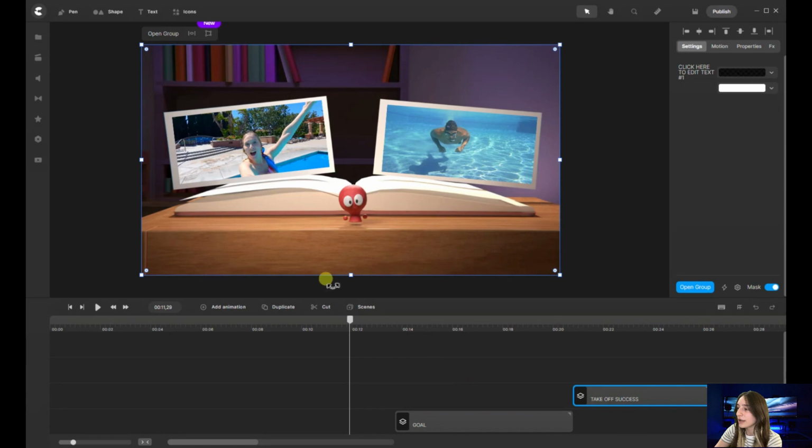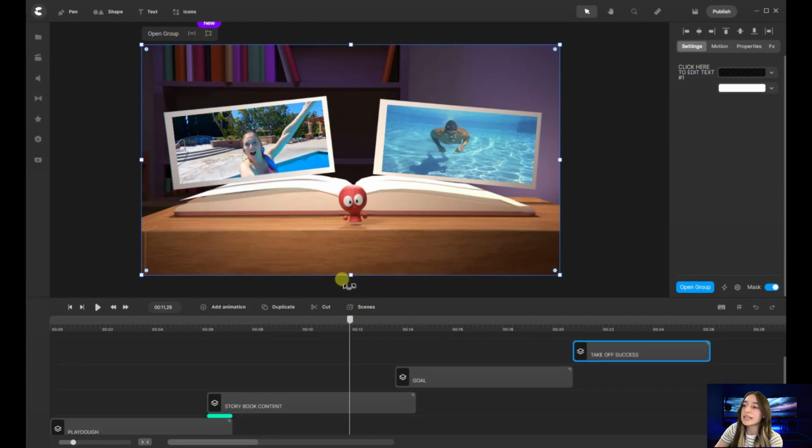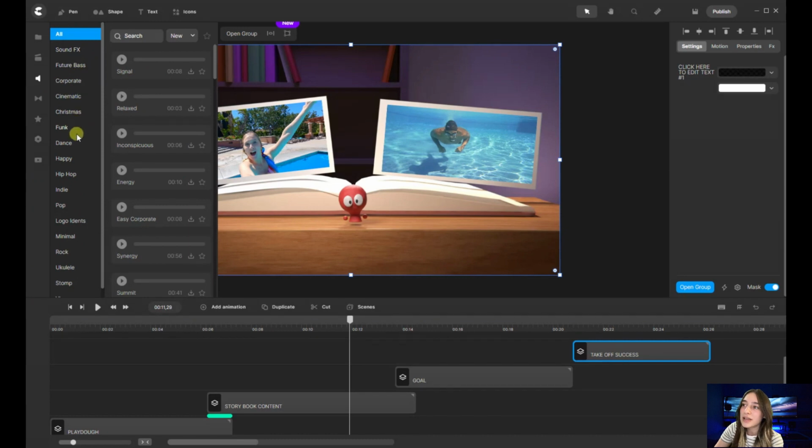And that's it. Again, here I can add my animations, I can add the transitions from here. So let's say I didn't like the music that has been created by default for this video. So I'm just going here and clicking on music, and here we've got the various options. We've got Christmas, funk, dance, happy, pop. So I'm going to happy and I'm choosing one of them.